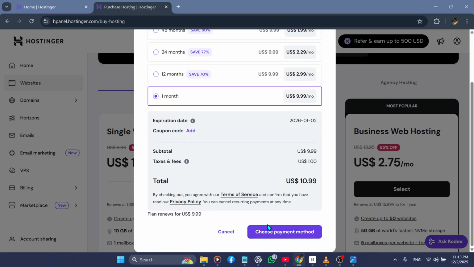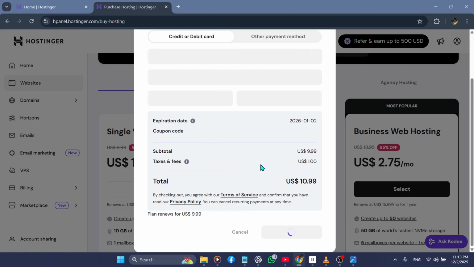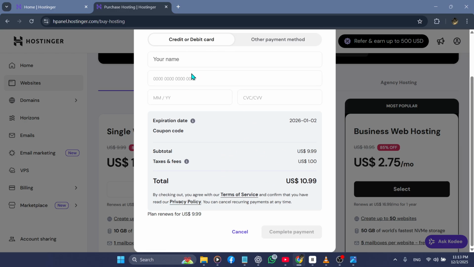And that's it, a complete and seamless process to set up your hosting on Hostinger. With your hosting plan ready, you're now one step closer to building and launching your website.